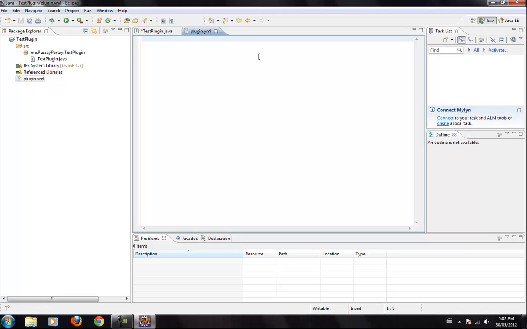Okay, so now we're adding the plugin.yml. There's a few things we're going to want to do. First, do not use a tab. It is bad. It's going to cause you errors, I guarantee you. Use 4 spaces instead of a tab.